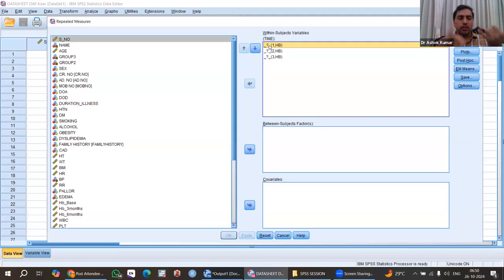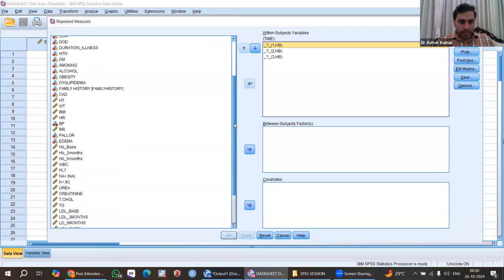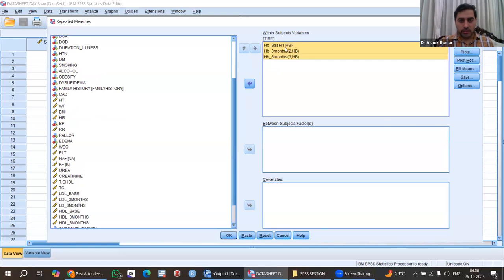There is one group. For example, baseline quality of life, 3 month quality of life or 6 month quality of life, whatever you want to assess, with repeated measures, more than 2. If there are only 2, 1 month and 3 months, then you have to go for paired test. So where are my HB? Here HB. I can click on HB base, then shift and down arrow, then click here. So all 3, HB base, HB 3 month and HB 6 month, came here in this within subject.